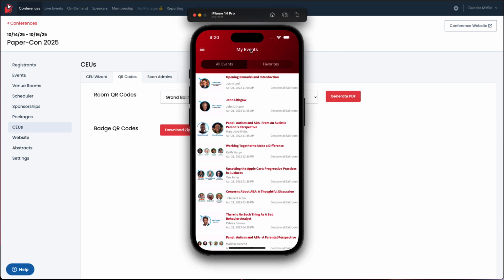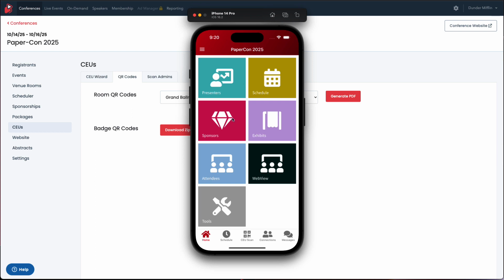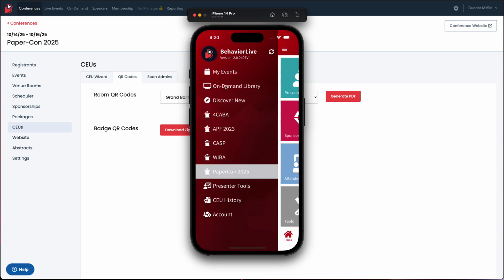So this is the mobile app. And you can see when you first log in, it just shows you all the events you have in Behavior Live as a whole. So this is just like the landing page when you first log in. But if they click the hamburger menu here, it's going to show them all the conferences that they have coming up. So we would find your conference in the list, they would click it, and they have lots of different options here.